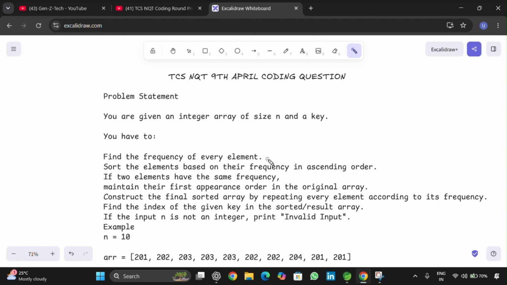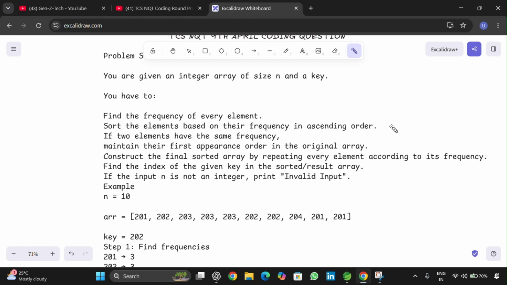You have to find the frequency of each element and sort the elements based on their frequency in ascending order. If two elements have the same frequency, maintain their first appearance order in the original array. Construct the final sorted array by repeating every element according to its frequency, and find the index of the given key in the sorted result array. If input n is not an integer, then print invalid input.